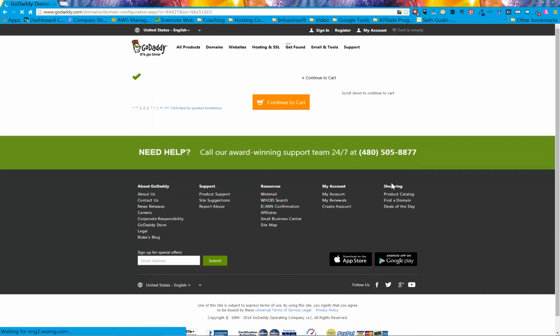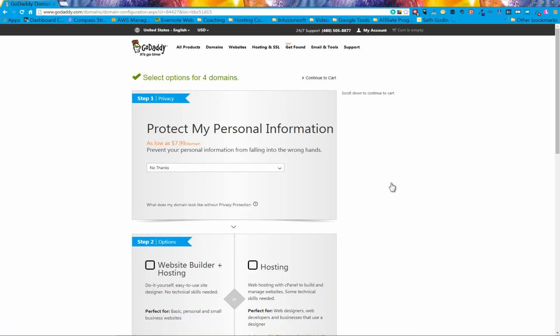But I want you to see something. They are going to continue to try and upsell me. So like I said, here are all the upsells. So step 1, privacy. The reason for privacy is once you've registered your domain, it becomes part of an accessible database called Whois. And it will show information such as who owns this domain, their name, their address, their contact email address, when the domain was registered, when it's due to be renewed, a lot of information.